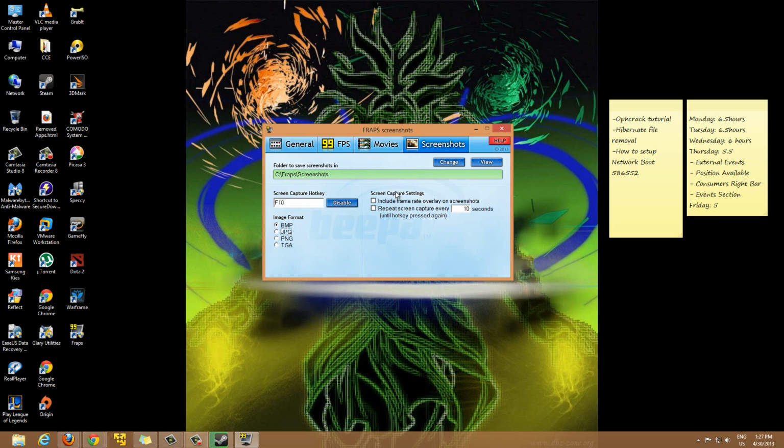And here we have screen capture settings. Include frame rate overlay on screenshots. If you have Fraps open and you're playing a game, normally somewhere on the screen, you'll see the FPS marker. The ticker will be showing there. This option, what it's asking is, do you want that ticker to show on your screenshot as well? So you can choose this yes or no if you want. I think the ticker, it's a good way of benchmarking.